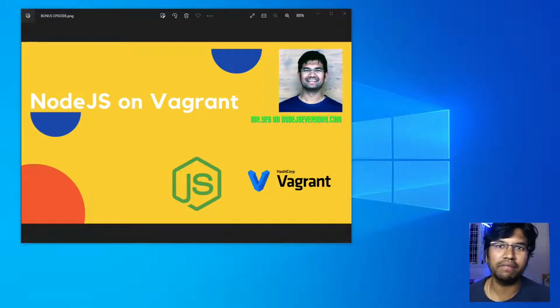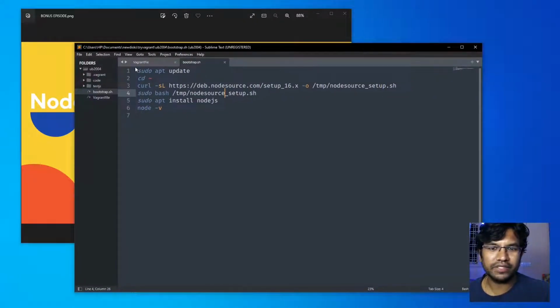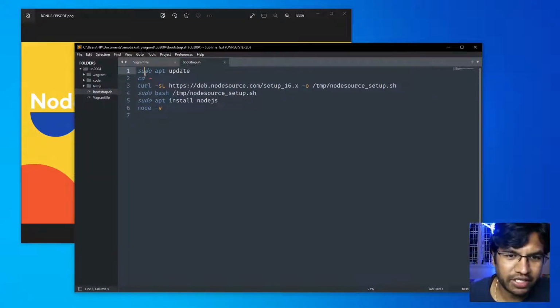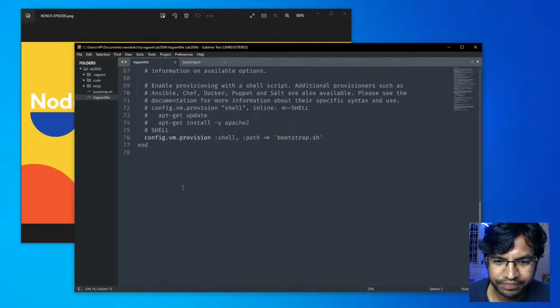In our previous video, we saw how to install Node.js using Vagrant's provisioning concept. Within the Vagrant file, we used the provisioning and called a shell script that had the installation guide for Node.js. Let me quickly pull it up and show you how it looks. So this is the file, our shell script that essentially installs Node.js, and that's called from our provisioning shell script within the Vagrant file.